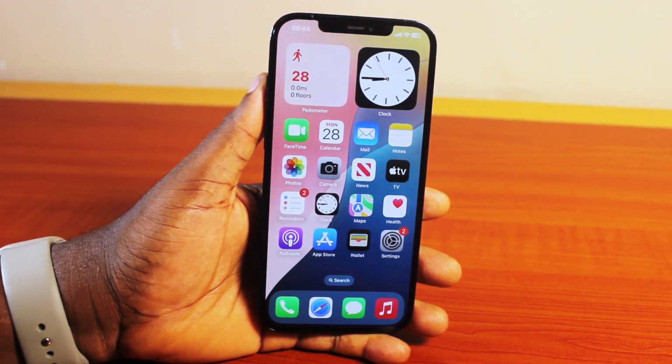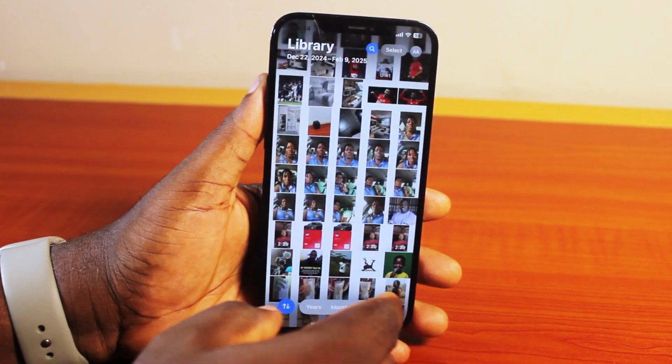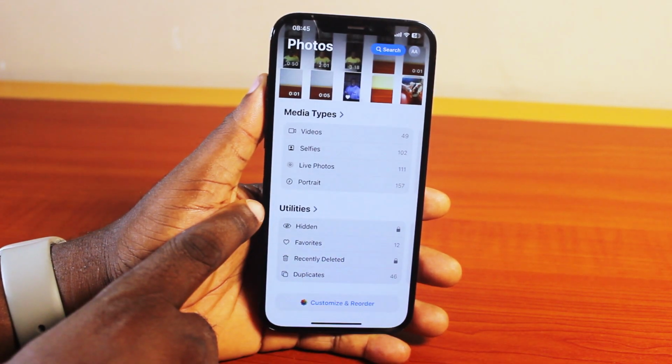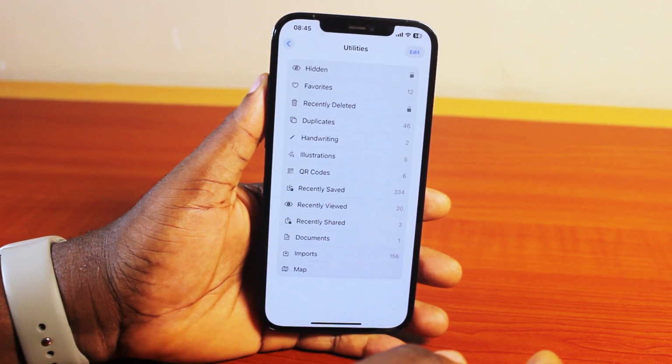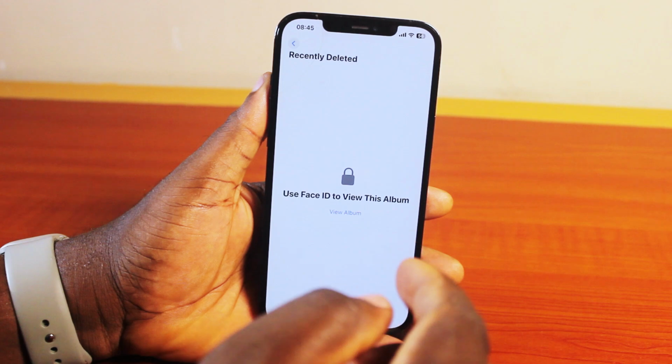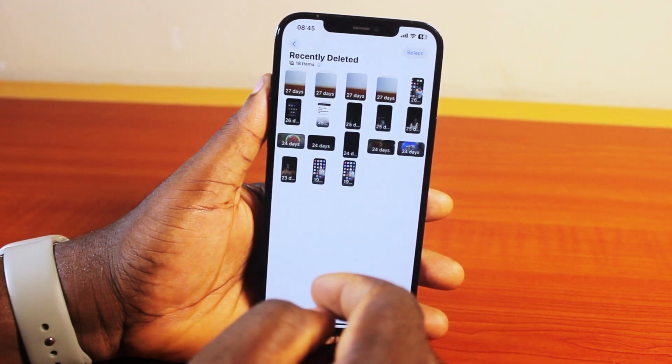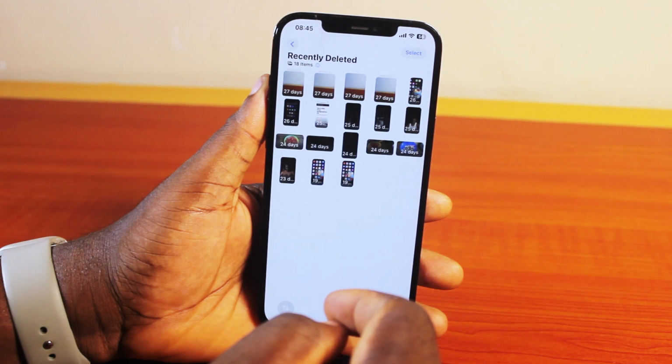Now the first thing you want to do is go ahead and open the Photos app. Scroll down, just keep scrolling until you get to Utilities. Click on it to expand it. Under Utilities, locate and click on Recently Deleted. Then click on View Album, confirm your Face ID. Then you should see all your recently deleted photos.